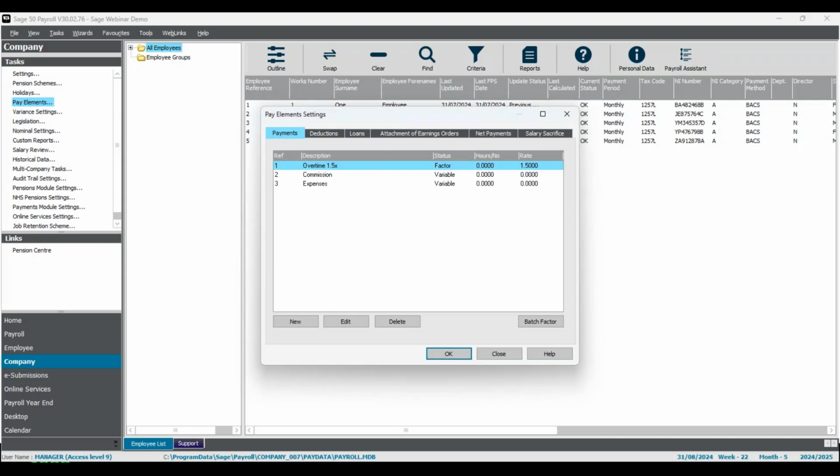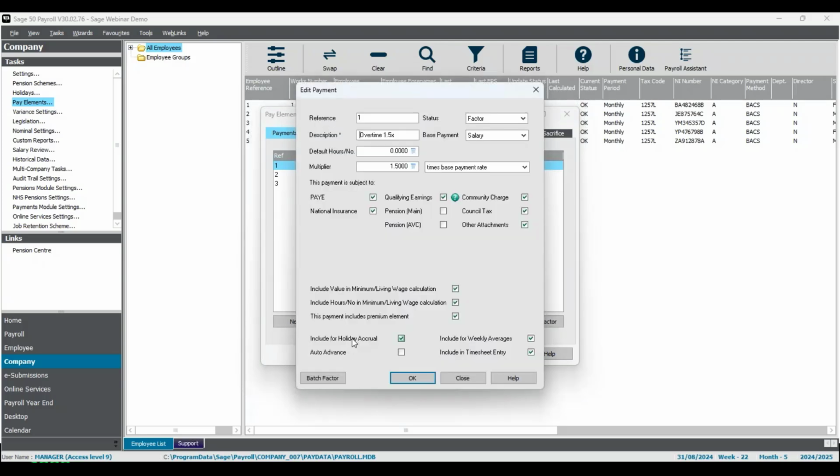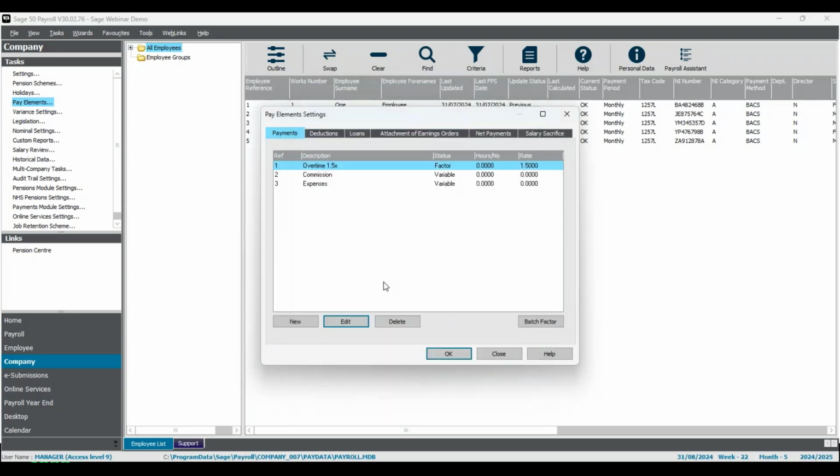So I've got pay elements for overtime, commission and expenses. Overtime and commission, these two are subject to tax and national insurance and they should be included in the attachable pay. So I'm going to double check that they are. So select the pay element, click edit at the bottom, and I need to make sure that these tick boxes for attachments are ticked on the right hand side. So this means that my overtime pay element is subject to all of these attachment tick boxes.